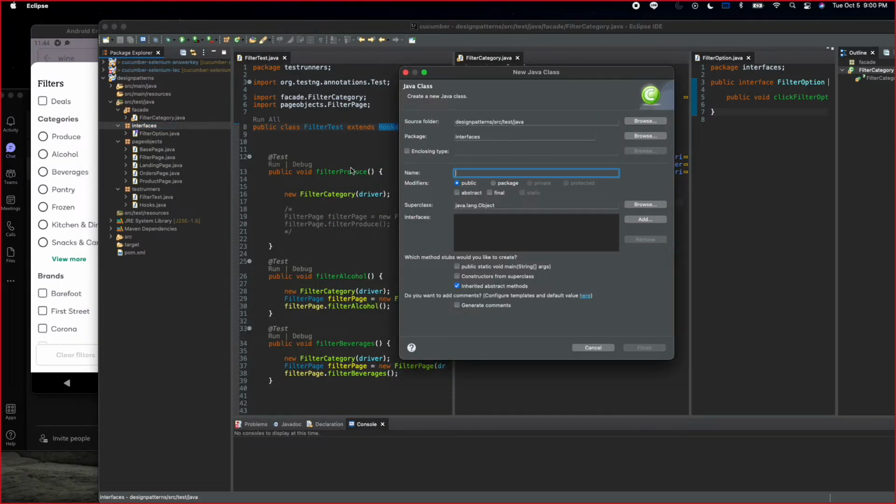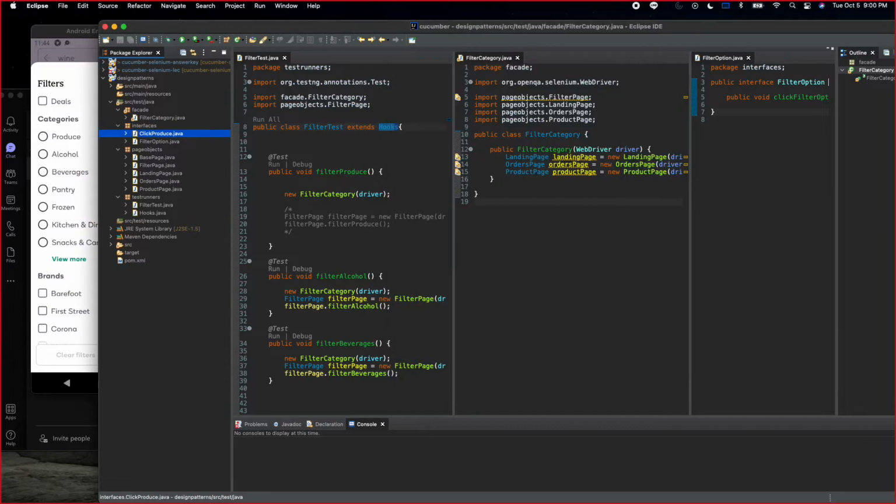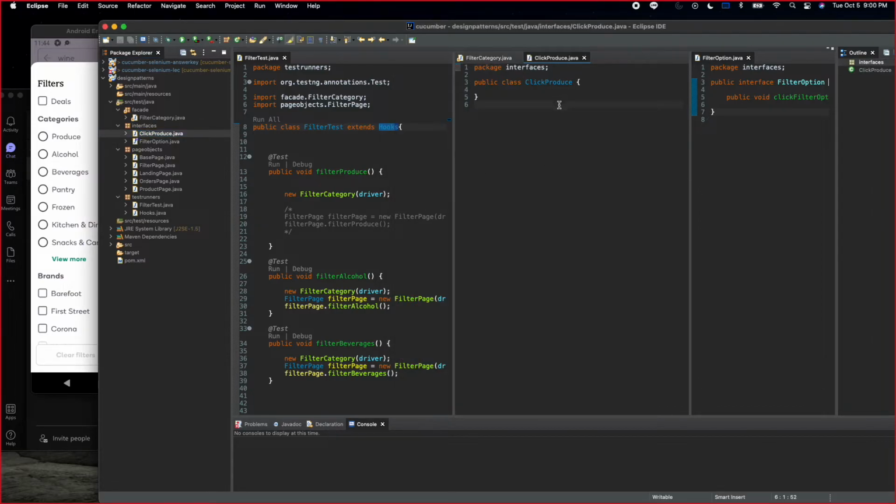Now I'm going to create a regular class, click produce, something very, very specific. The only difference is I'm going to leverage this filter option I just created. So I'm going to say it implements filter option. Read that for a second, and what do you think is going to happen if I click this?